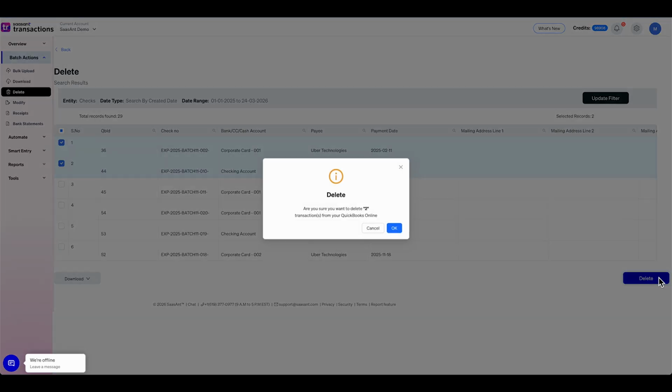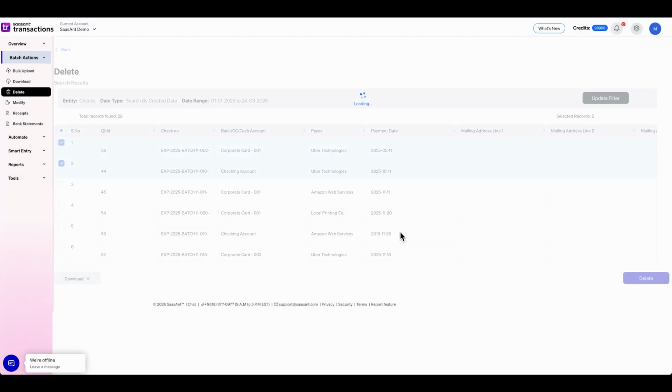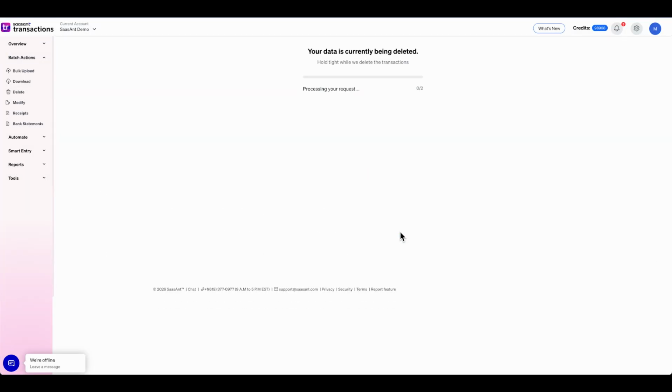Now, click Delete. You will see a confirmation pop-up asking if you want to delete the selected transactions. Click OK to proceed. SaasAnt will process the deletion and show the results summary. After deletion, you will see the success status along with the deleted records.